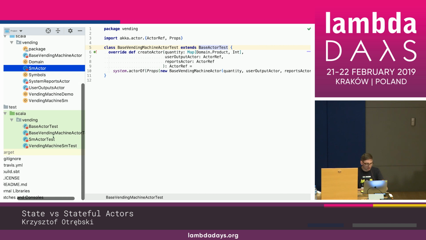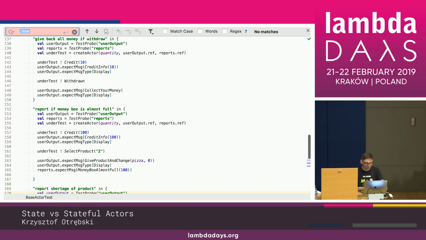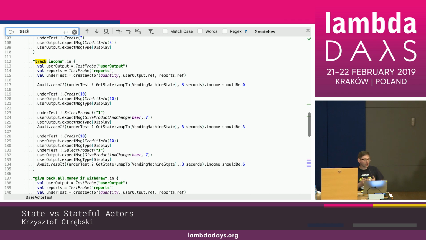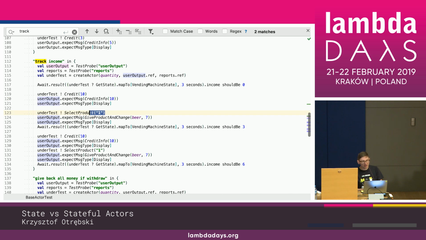We have to use Akka TestKit for testing this actor. I have a list of test cases. Let's say, for example, that we want to test that the application is correctly tracking income. So we have to set up some test probes, create our actor, and send a message to the actor, and we need to validate that a side effect was executed, and the side effect was sending a message to different actors. And we need to send the next message.